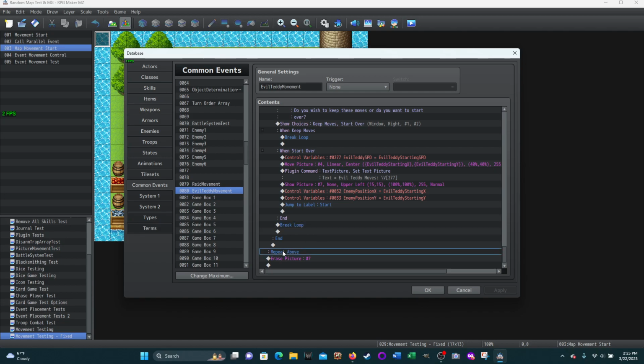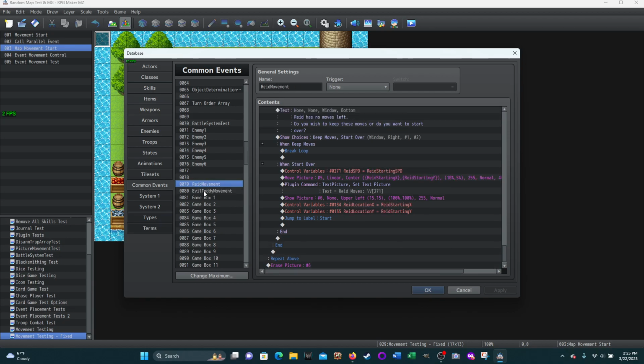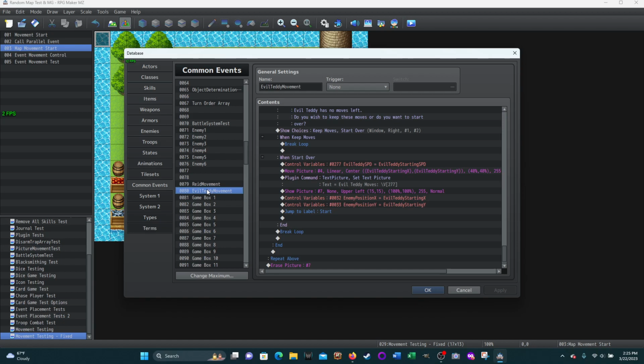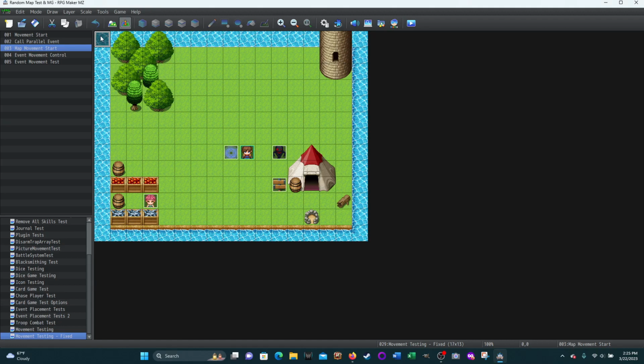And then down here is our big loop, which makes us repeat until we're all done, right? Until we've moved enough or we've decided to quit. And then when we finally get done, we've moved as many times as the speed allows. We erase picture 7, which is the Teddy's movement, right? And we're done with this common event. So these two common events are very, very similar. You build Read's, and then you basically change the variables and the show text references to be Evil Teddy's instead of Read's. And then we're back here.